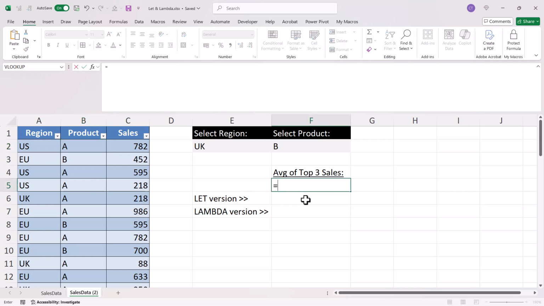So let's start off with the standard formula. We'll use FILTER first of all. The array is the sales column within this data. And include is where we express our criteria. We've got two criteria, so each criteria needs to go in brackets. We'll say the first criteria relates to product. So does the product equal the value selected in F2?